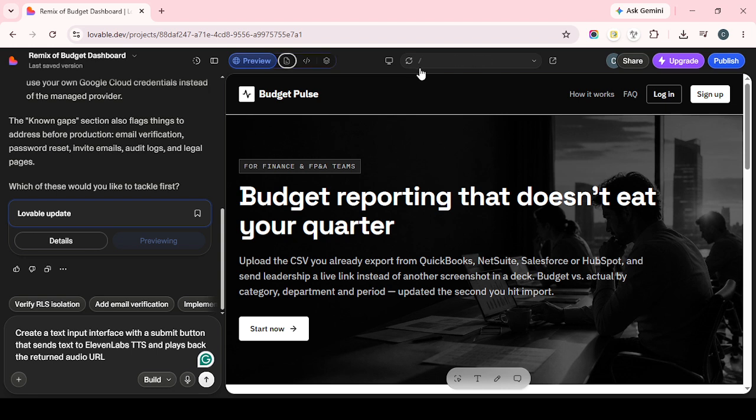has been created, the final step is to test everything inside the preview window. Type something into the input box and submit it. Then watch for the audio playback controls to appear. If everything is connected properly, you should see the player render and be able to play the generated audio response.